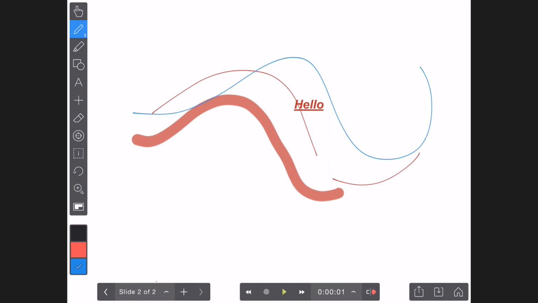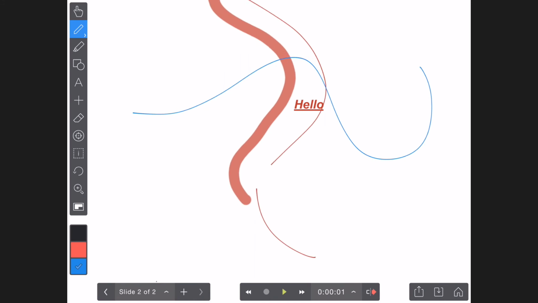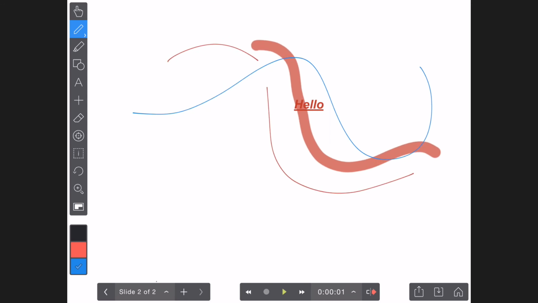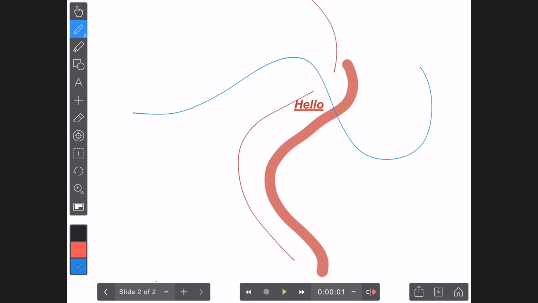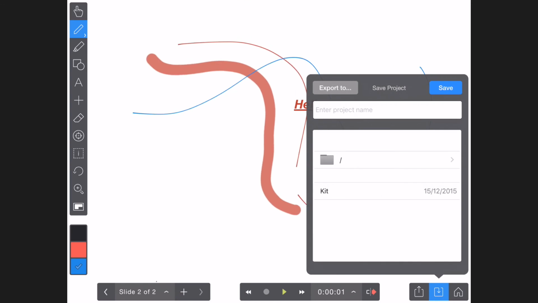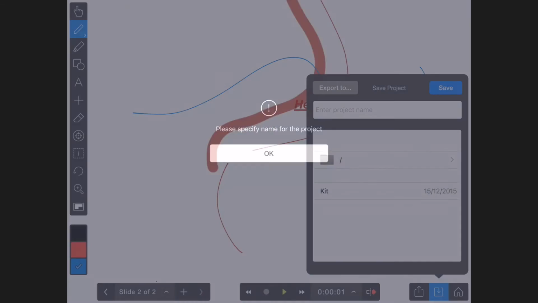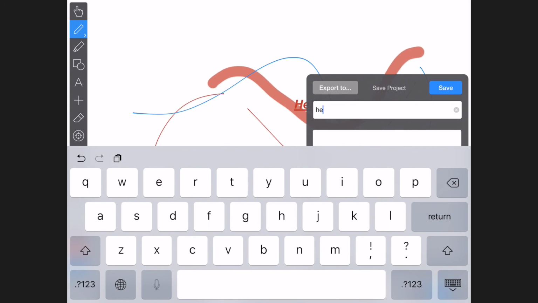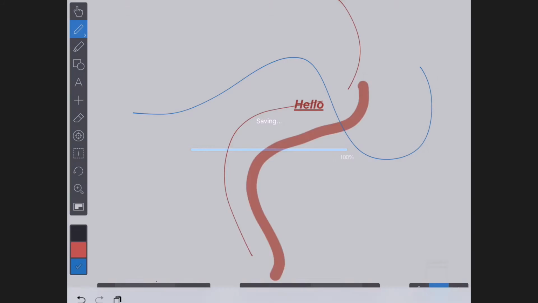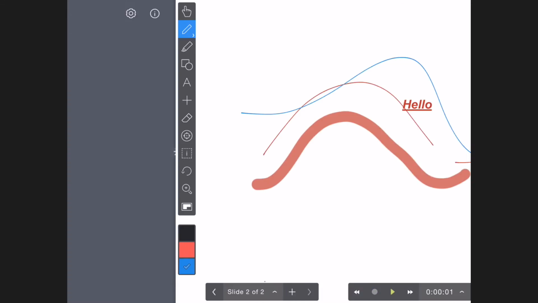Explain Everything, unlike many iOS applications, will not automatically save your work, so you need to make sure you save it before closing the application down. To save it, press the middle button on the right-hand set of features, and then press Save. You need to specify a name, of course, so this can be just Hello World. It really doesn't matter. You just need to make sure that you can identify it yourself without having to open all of your different files.